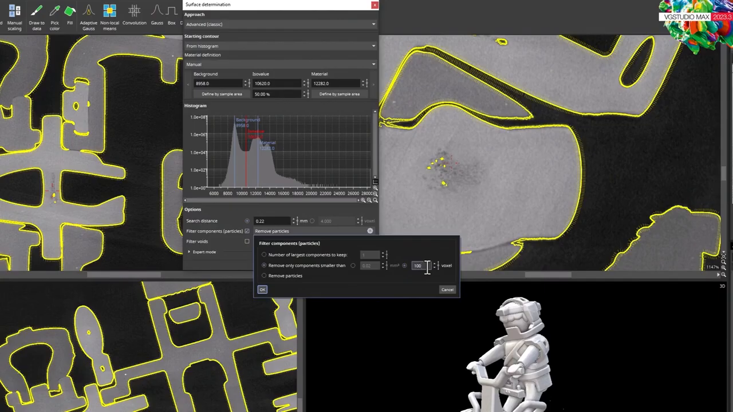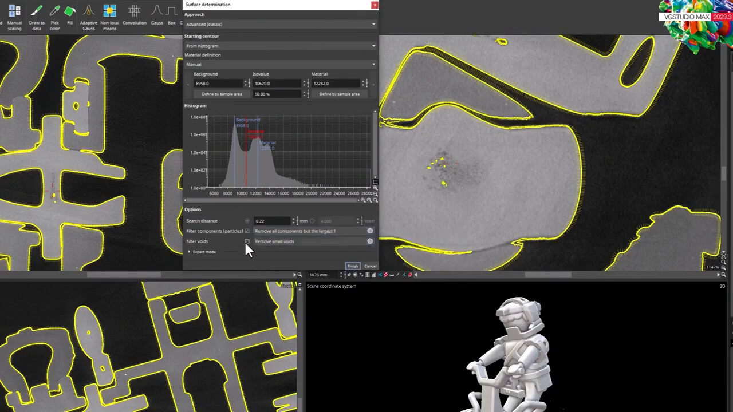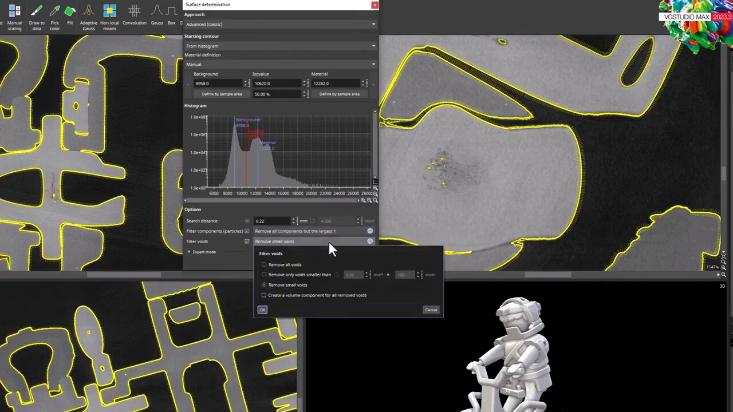But it gets even easier. Just decide how many components you want to end up with. For example, if you only scanned one object, just set this to 1 and that's it. We'll do the rest. For voids, it's very similar. Again, you can specify the exact size to be considered.